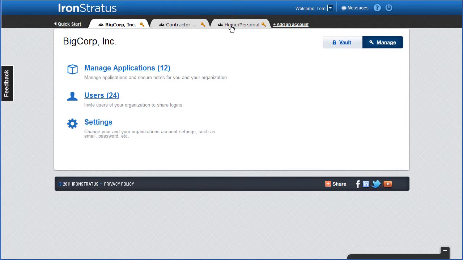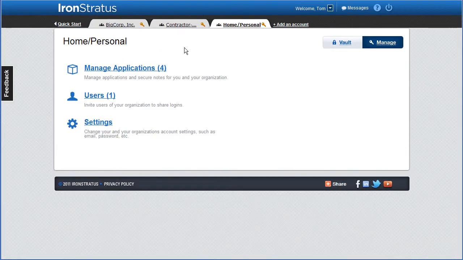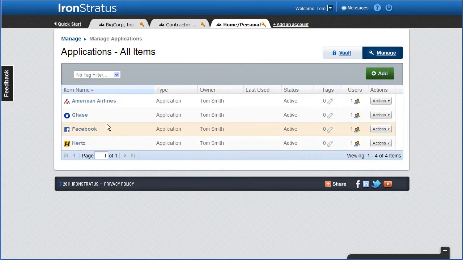I've also had two other accounts that I have linked to my IronStratus login, one for contractors, which I may want to manage with very specific applications and very restrictive rights. In this case, I would want to have that person basically only be able to use these applications. Likewise, on home and personal, I may have a set of applications here that are more personal in nature with my own credentials that I don't want my organization to see, and these would be non-business related activities that I'd use in a non-work setting.